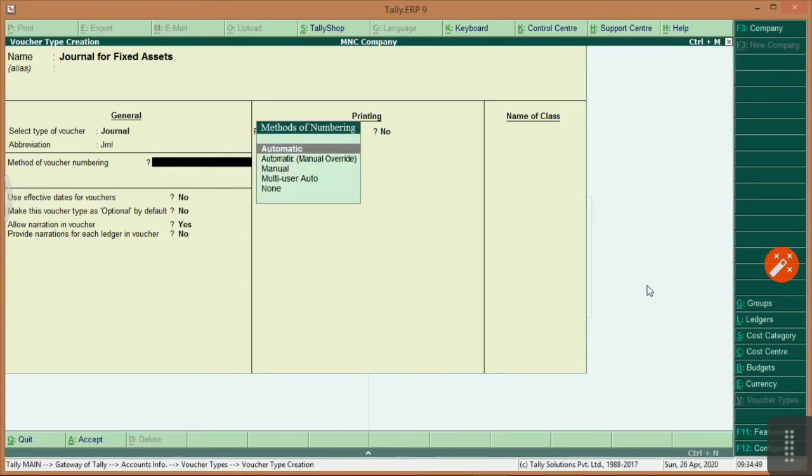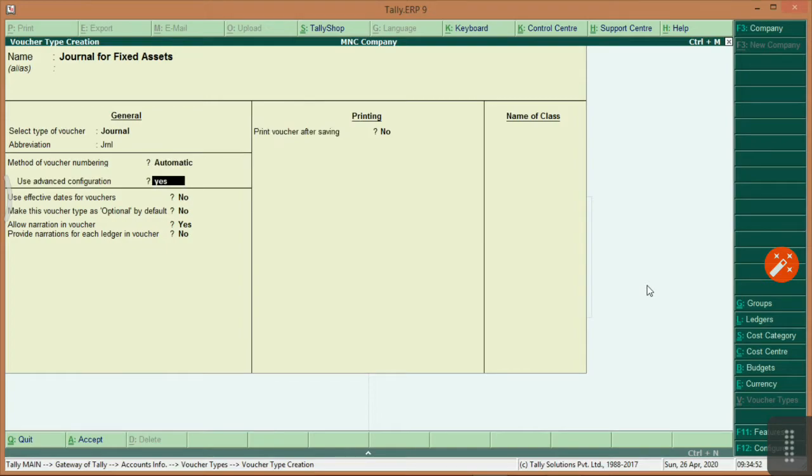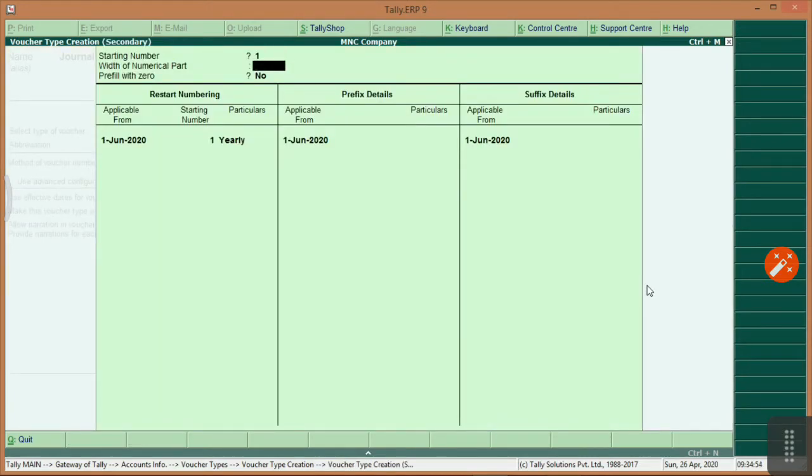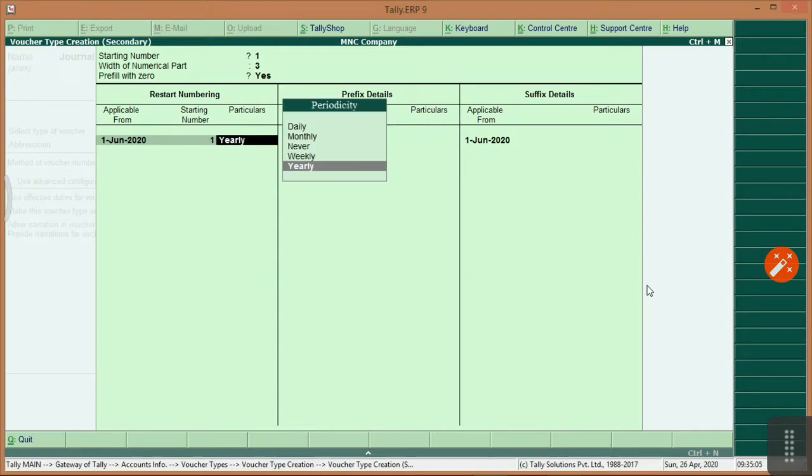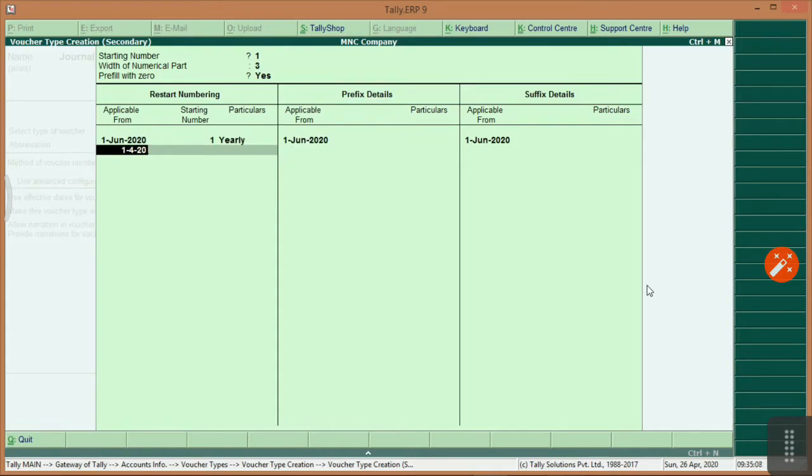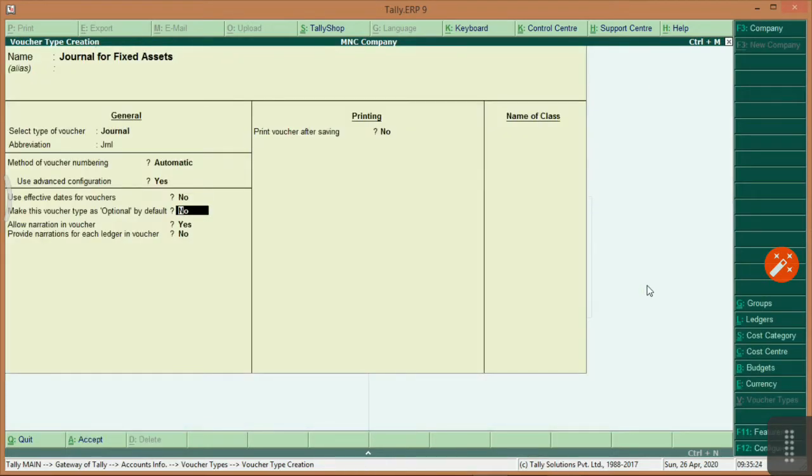Journal, voucher number automatic, use advanced configuration yes, with maximum 3, use prefill with 0 yes, beginning from 1st June. Why is it 1st June? Because our accounts begin from 1st June 2020, and next year from 1st April 2021 it should be yearly. FA 2021, okay, 1st June, and location Mumbai, control it. Option allow narration yes.